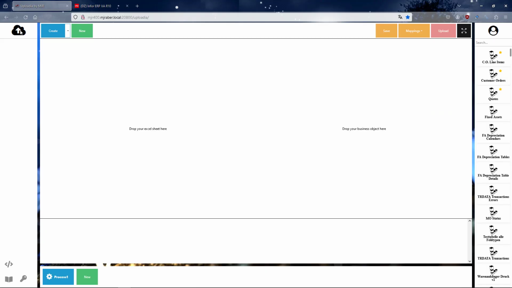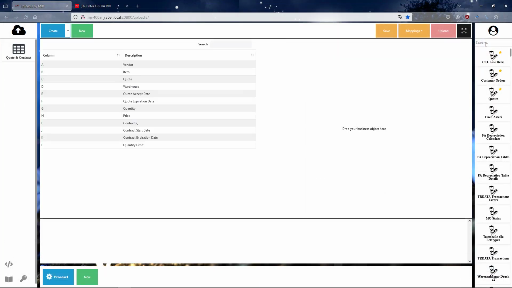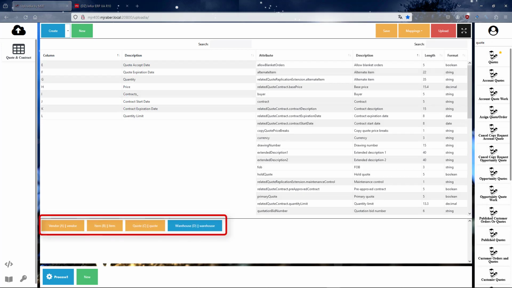We upload our Excel file on the left area and drop it into the mapping area. On the right side, we take the business object quotes. We also drop that into the mapping area. The fields vendor, item, quote and warehouse are automatically mapped because the name in the Excel file is the same as in Infor XA. This is correct and we can keep them.